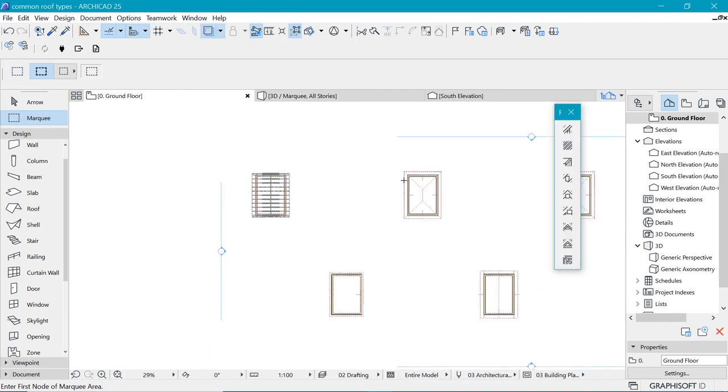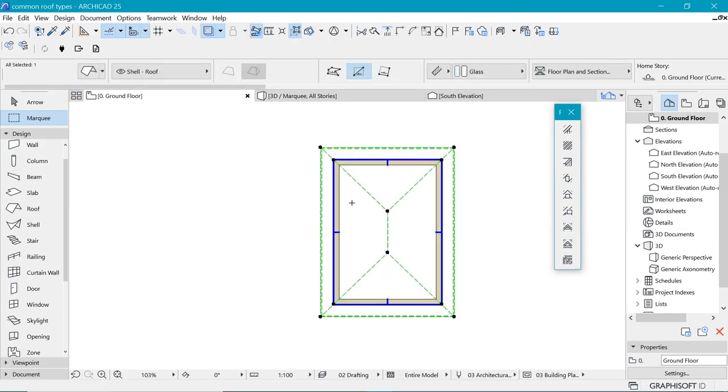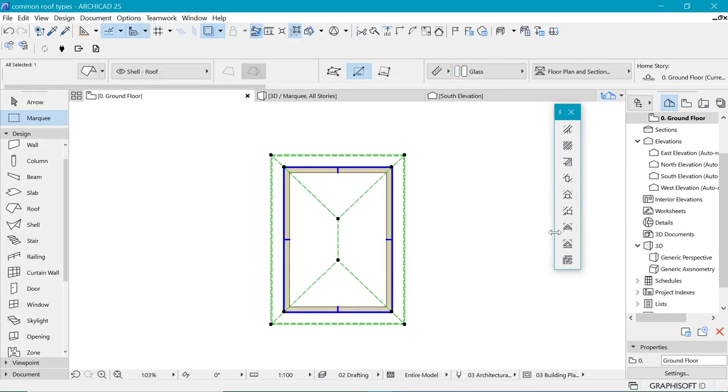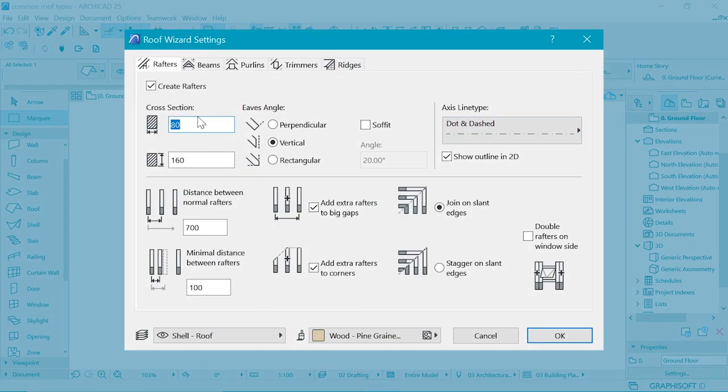So for the next example, we want to look at the hip kind of thing, and let's see what ArchiCAD has for us. So this time let's change a few things. Let's make this 75 by 150. That's the rafter, and I like the vertical kind of eave.